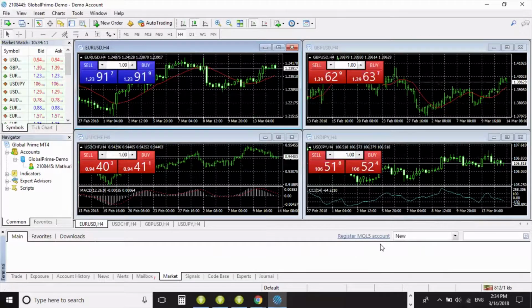You can either register or log in. I'm not going to do that right now. So it says here new, or some expert advisors and some things that you can buy. You just log in and you can see the ones that you've purchased and things like that.